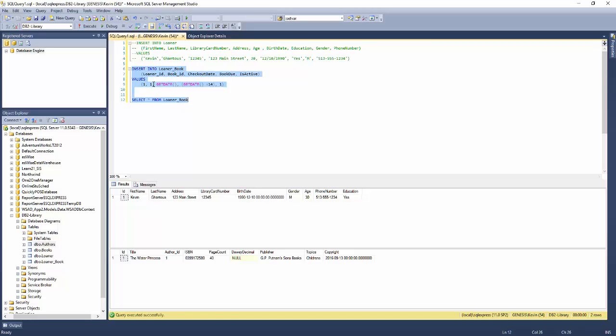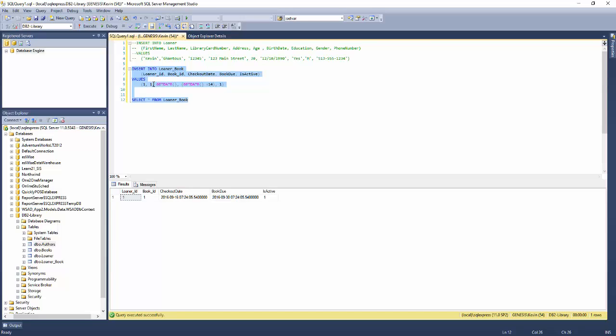So from there I should be able to run this query and do a select, and that will provide me with the data needed. So now at this point I've checked out the Water Princess, and I checked it out today, and it's due back in 2 weeks. And that checkout is currently marked as active. So now I've actively checked out a library book.